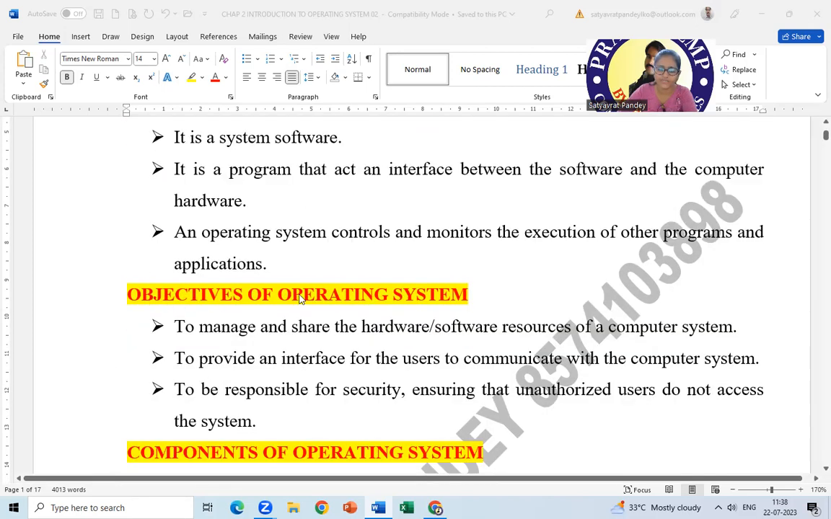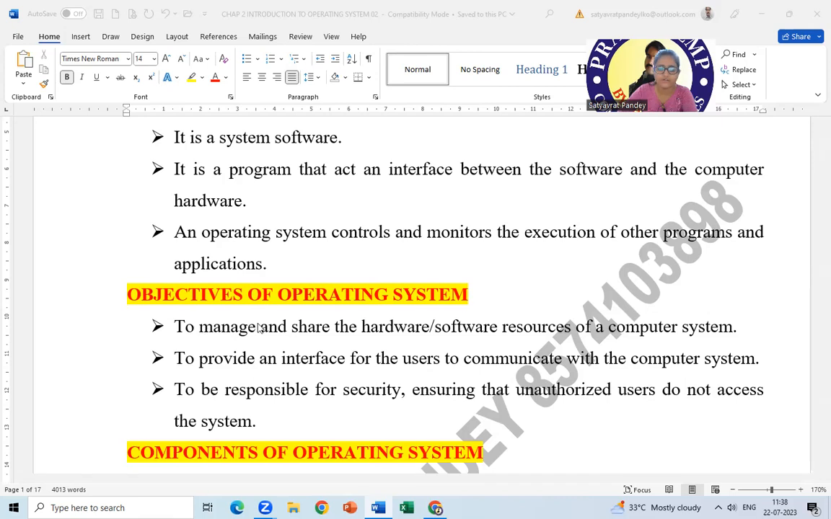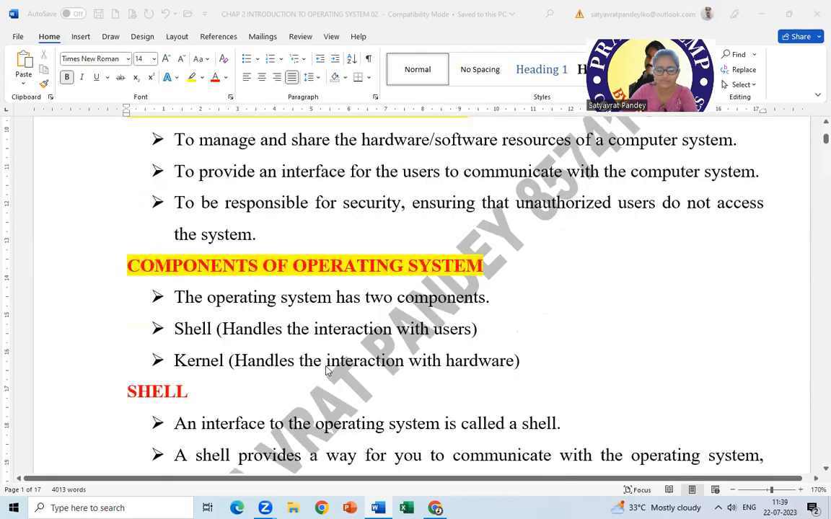Now, what are objectives of operating system? To manage and share the hardware, software resources of our computer system, to provide an interface for the users to communicate with the computer system, to be responsible for security, ensuring that unauthorized users do not access the system.